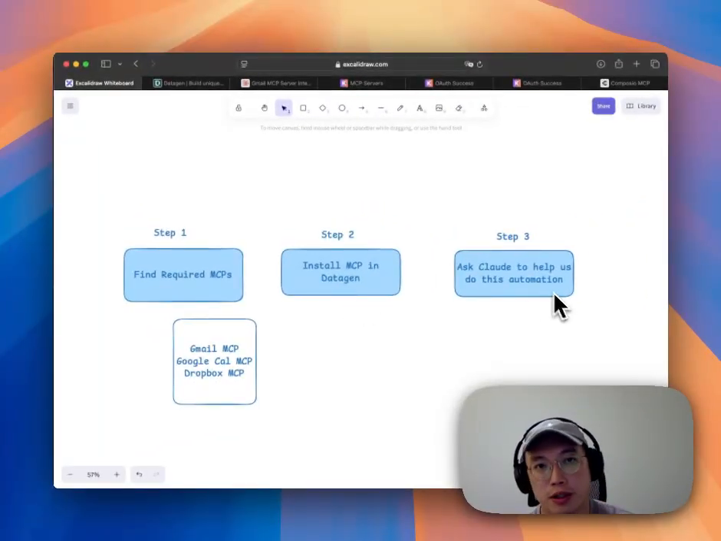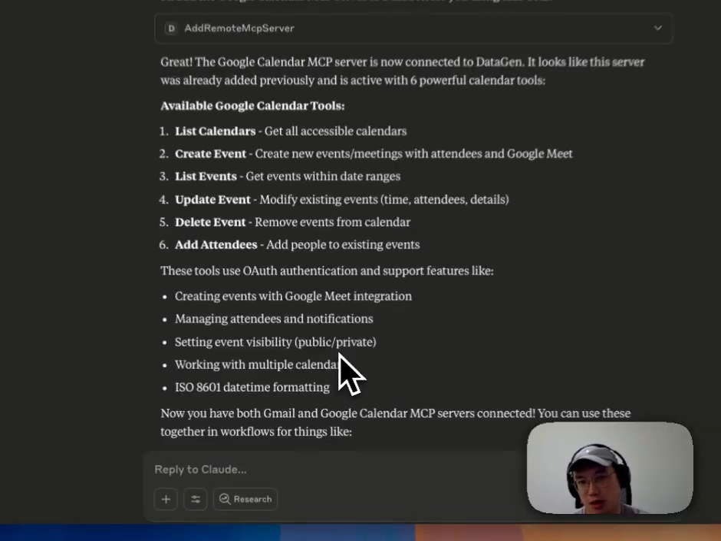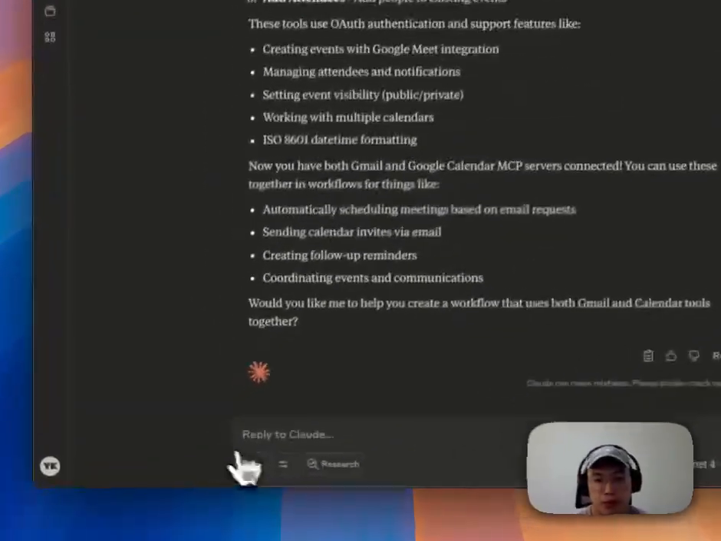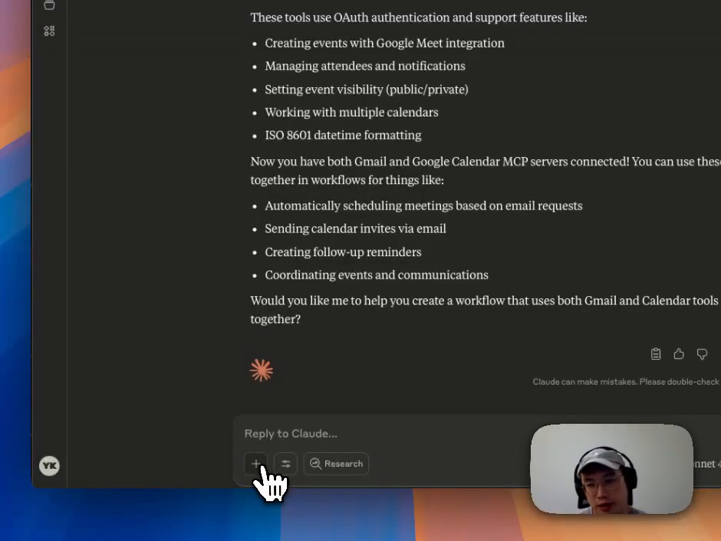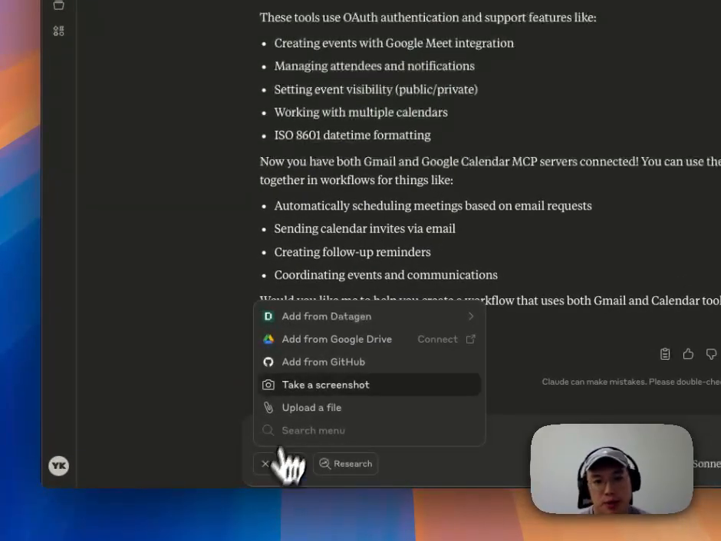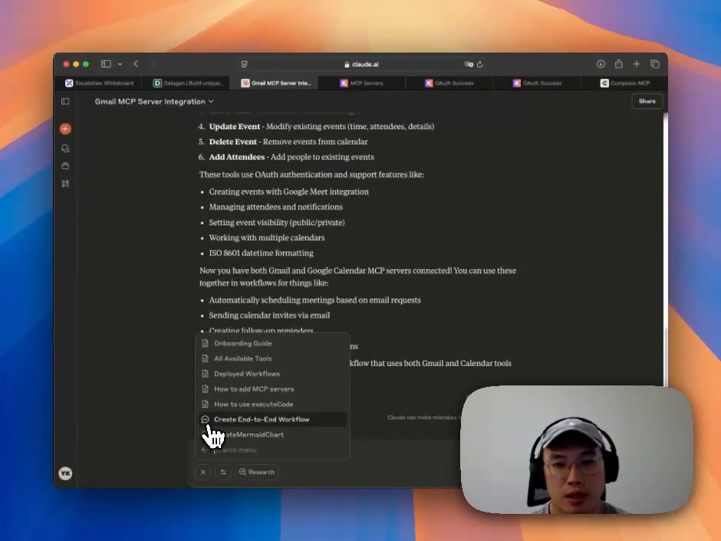Now you just need to go to the final step, which is start asking Claude to automate your Google Calendar and Google Gmail. You click this plus sign. This is, basically in Claude, to attach some document. And we have prepared some prompt templates for you to get started. So you can see here this create end-to-end workflow prompt.